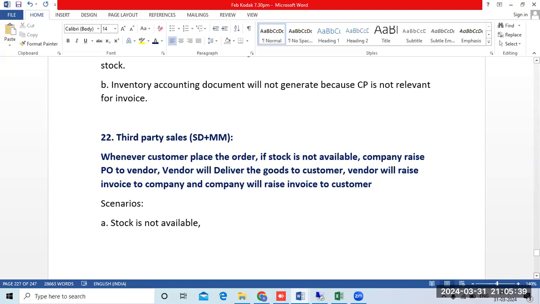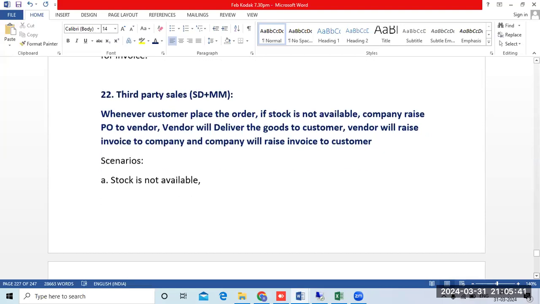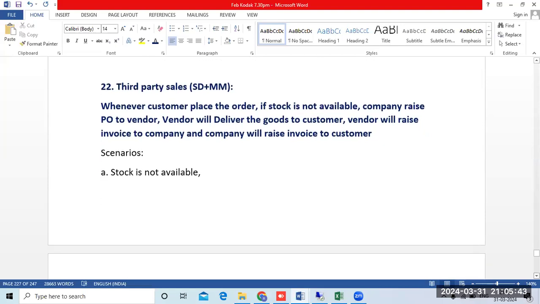We should actually consider third party sales only. Third party sales is the integration between SD and MM. So why does third party sales happen? Whenever a customer places an order and stock is not available, the company will have a PO to the vendor, and the vendor will ship to the customer directly. So this is called third party sales.